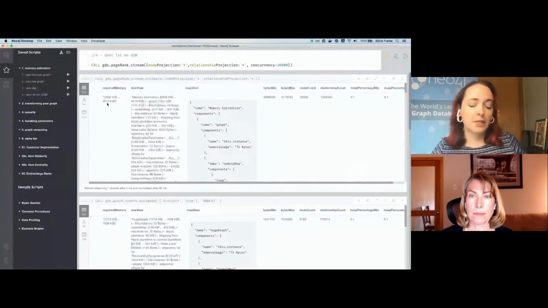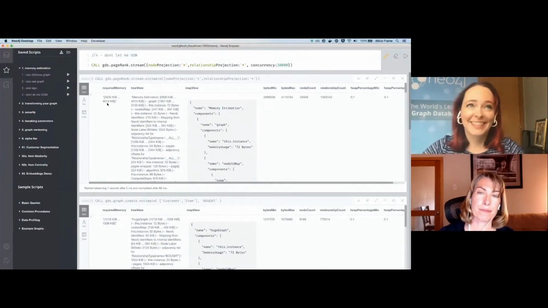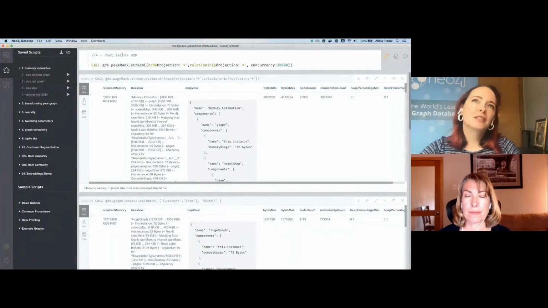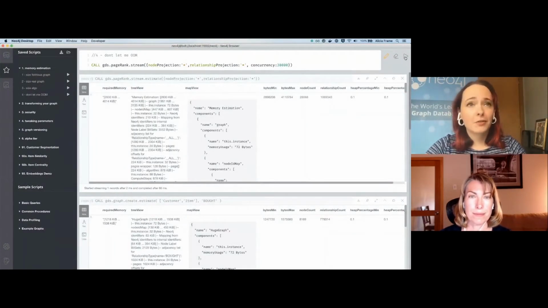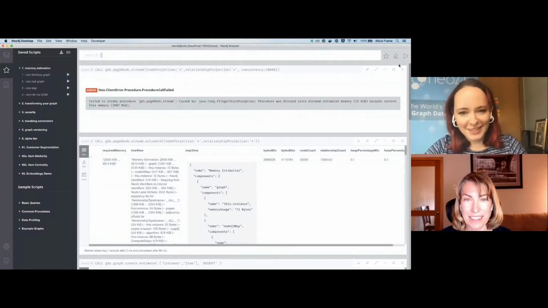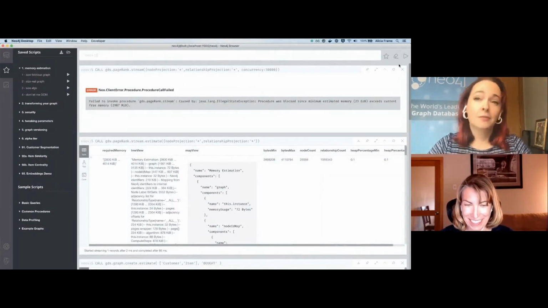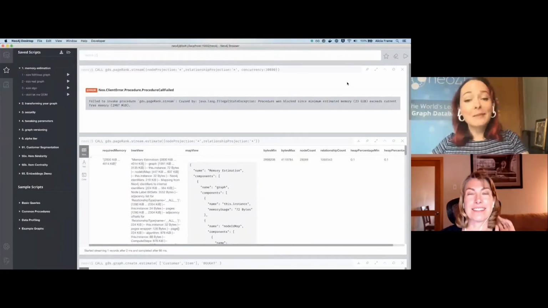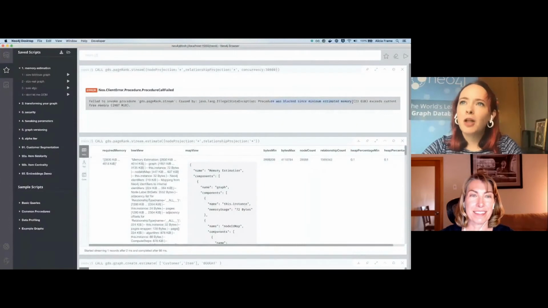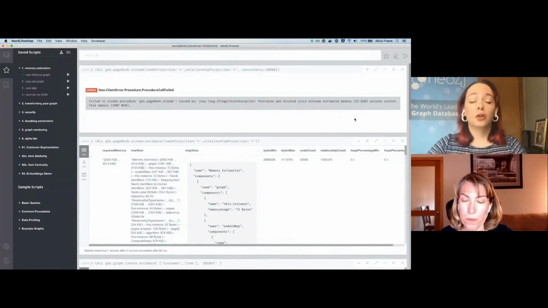In the event that you're like me and you don't always do that, we've added in guardrails so you can't accidentally break your database. So what I've done here is I'm going to try to call PageRank, and I'm going to try to tell it to run over all nodes in my database, all relationships, and I'm going to set concurrency, or how many threads, to 30,000. That would never run. There's a lot of overhead to try to reconcile 30,000 threads, but it doesn't let me break anything. It says procedure was blocked because the minimum estimated memory to do this, 23 gigs, exceeds the current free memory.